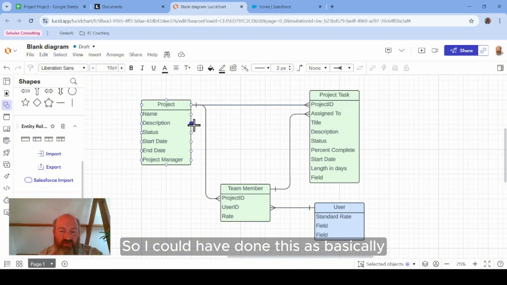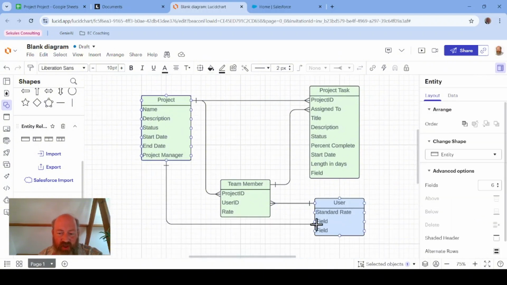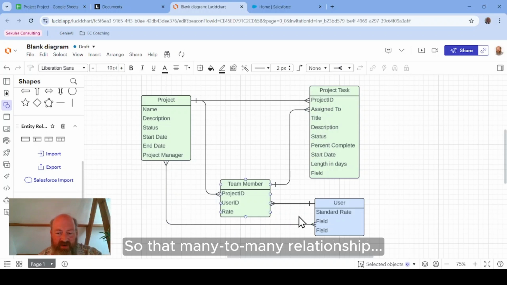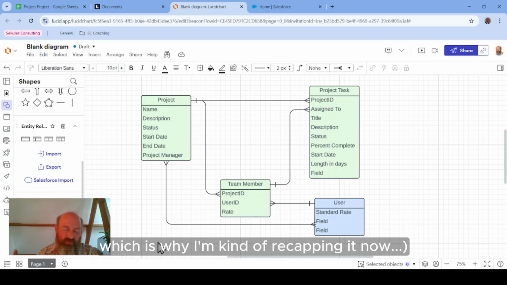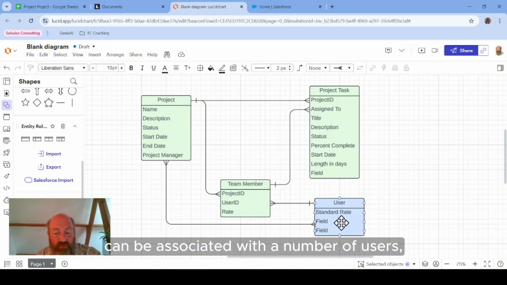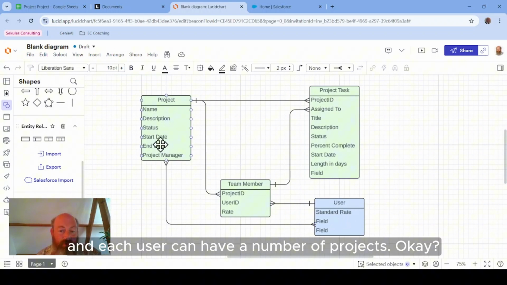So I could have done this as basically a line between the project and the user, which is a many-to-many connection, like that. I forgot to mention this last time, which is why I'm recapping it now. That many-to-many relationship means each project can be associated with a number of users, and each user can have a number of projects.